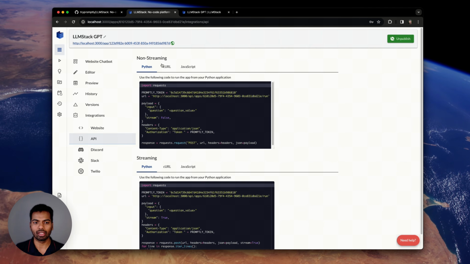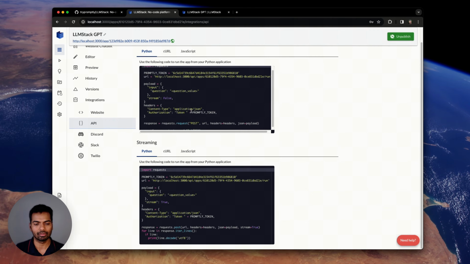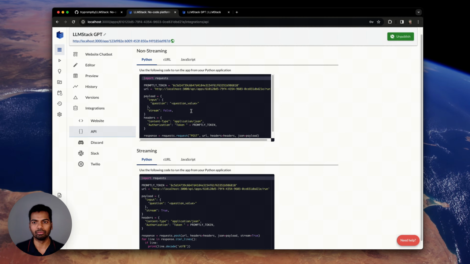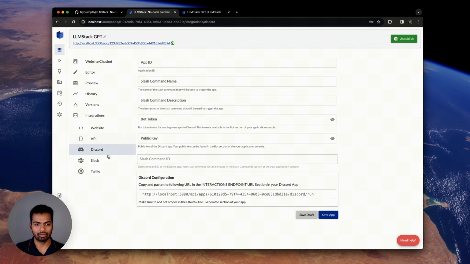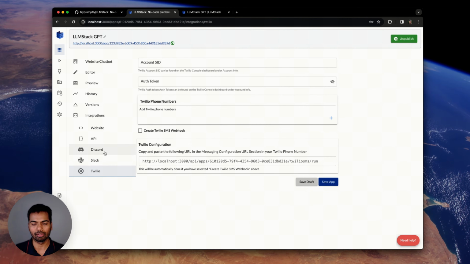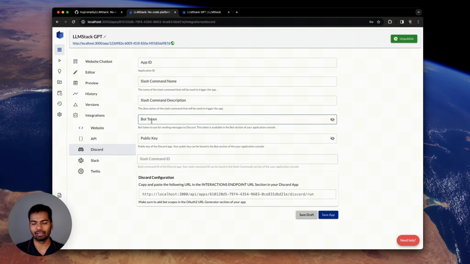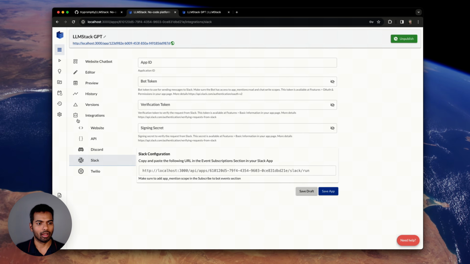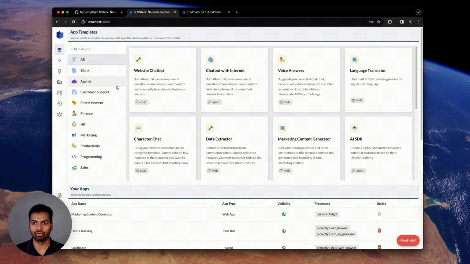Similarly, I can use the API to call this app. This is the example code that I can just copy and paste, and we'll be able to call this app from other applications. Here are the Discord, Slack, and Twilio integration settings. We can fill these in and create a Discord companion app, and we'll be able to trigger this LLM application from inside your Discord server. And this is the overview of LLMStack.